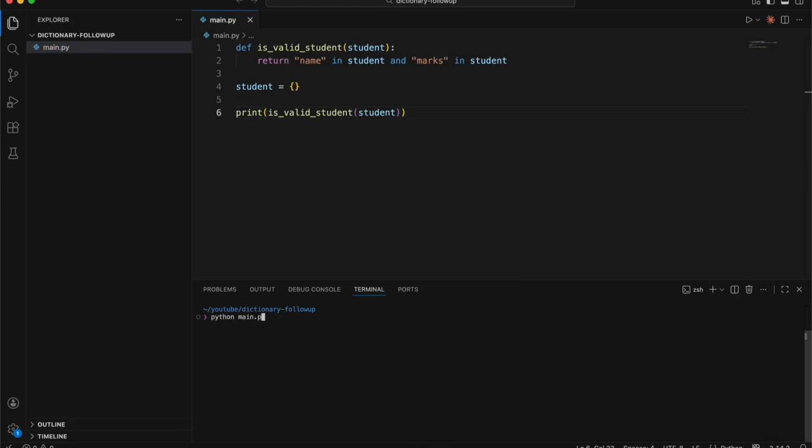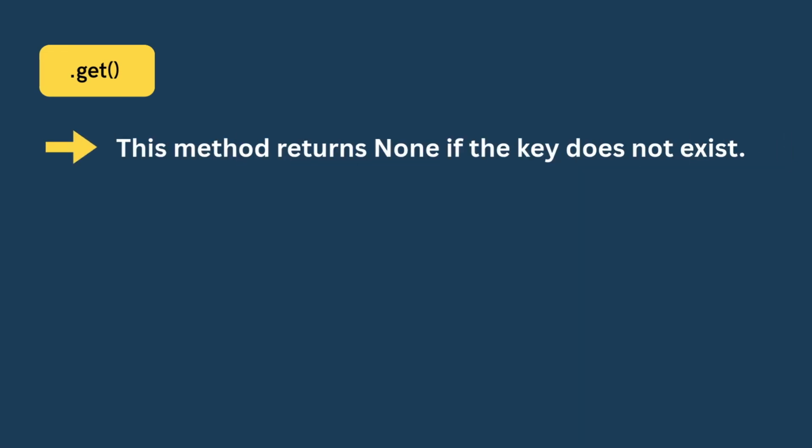Let's run the code. The result looks correct. Next, we test it with a valid dictionary to confirm the positive case. Let's run this as well. The output is correct. Instead of using an if condition before accessing a dictionary, we can use the .get method.